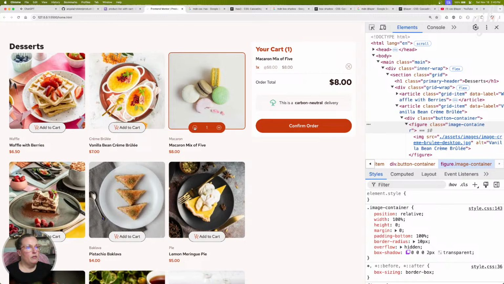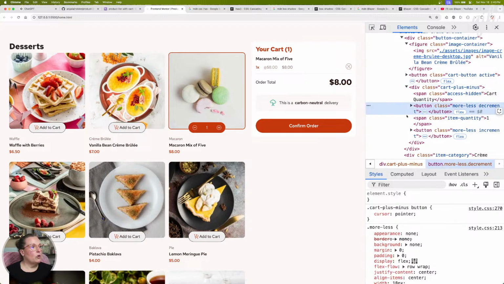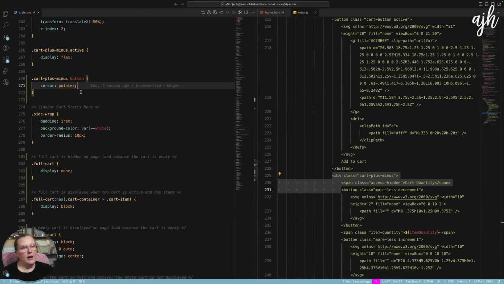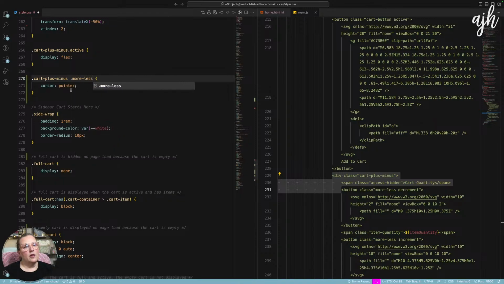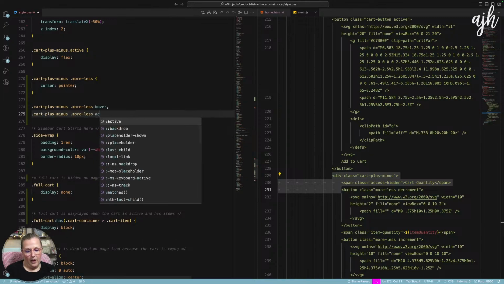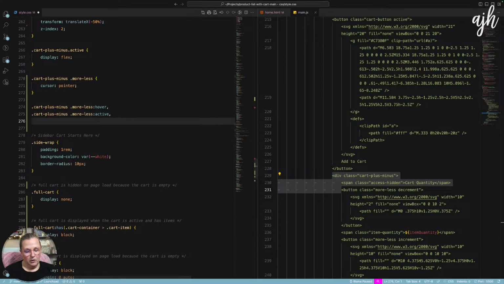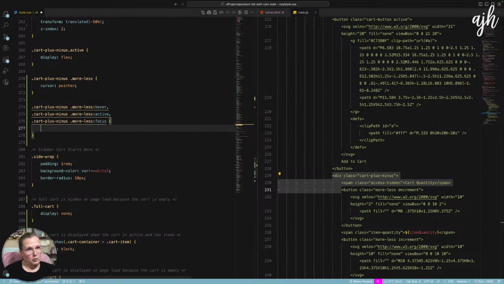Okay, so we have a pointer now on our buttons, but we need a hover state for those buttons. The class for these buttons is more or less, so I'm going to use the proper class name. And then we'll go ahead and write hover, active. I am going to do focus, but I'm not going to change outline, so it should still get its blue outline on focus.